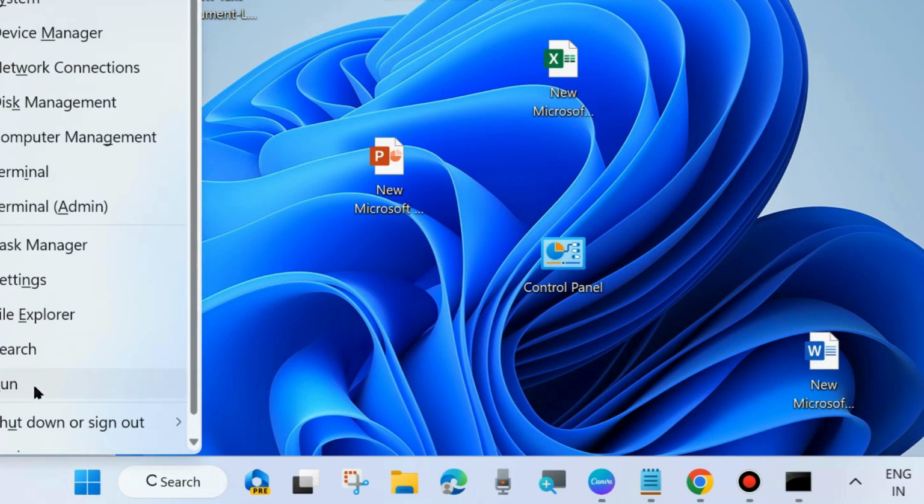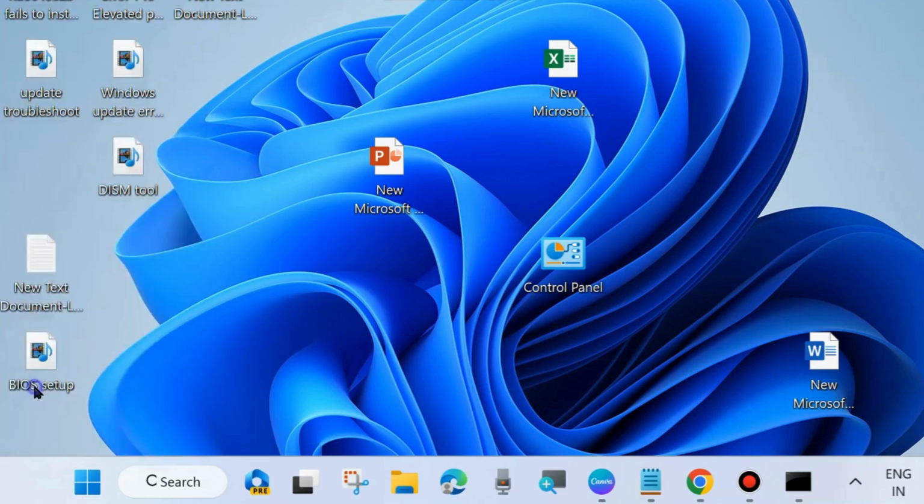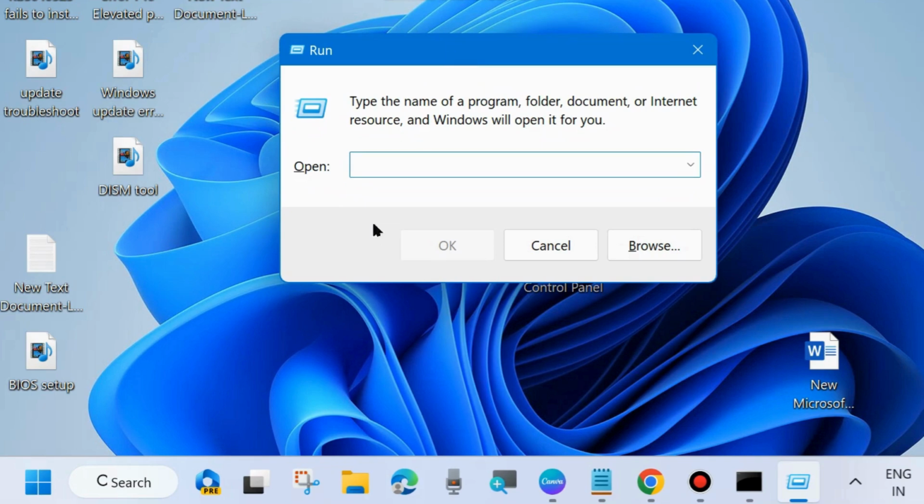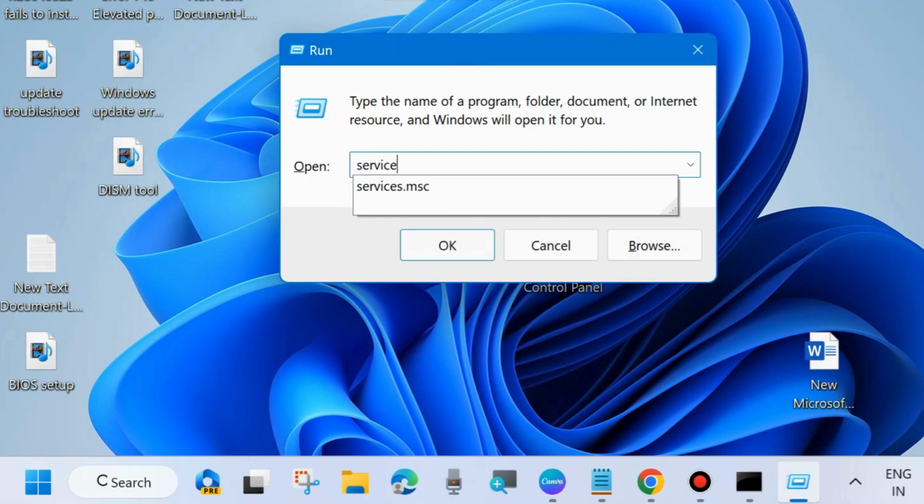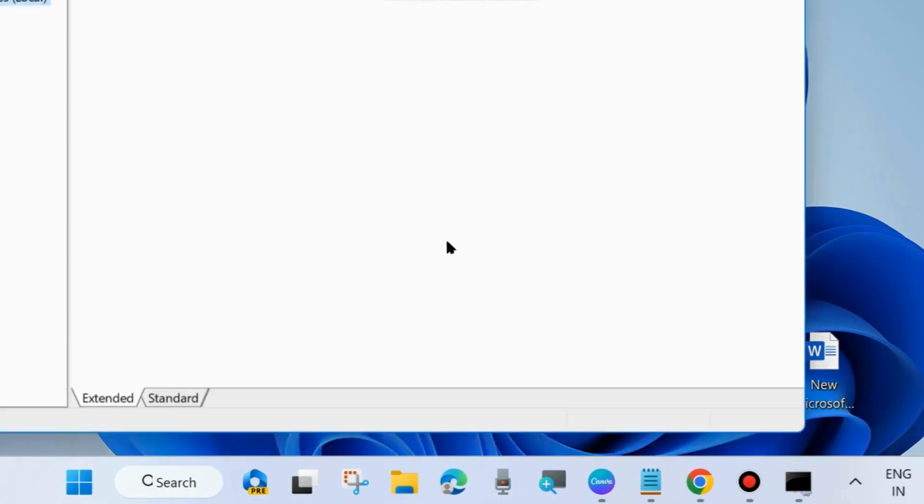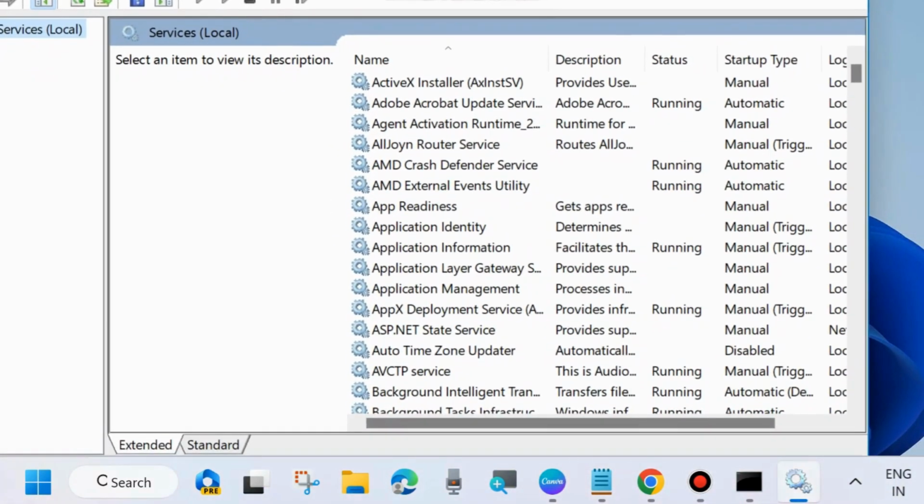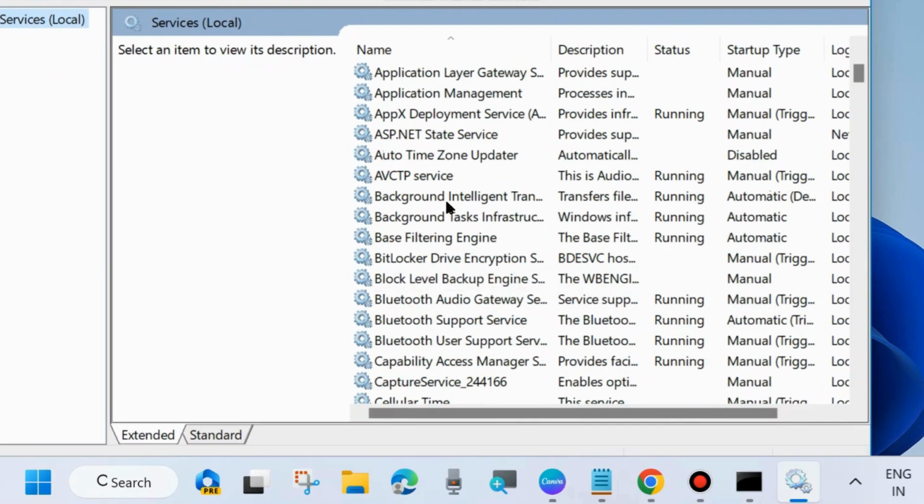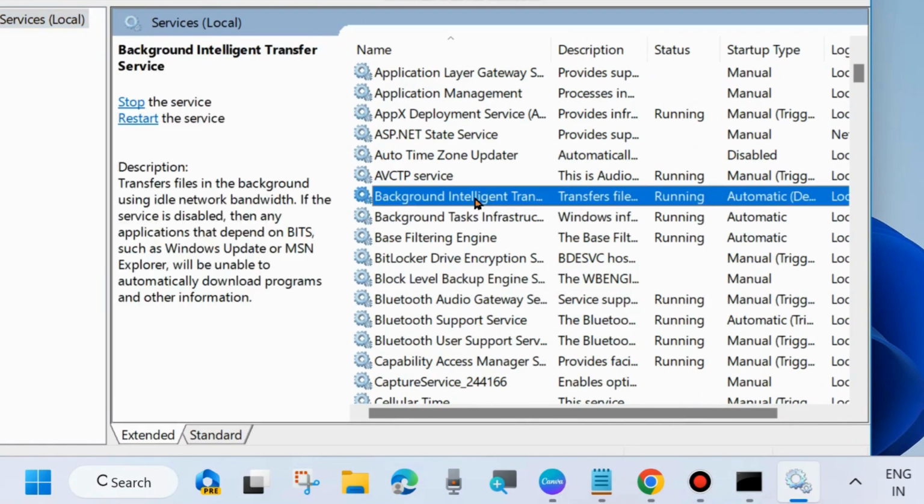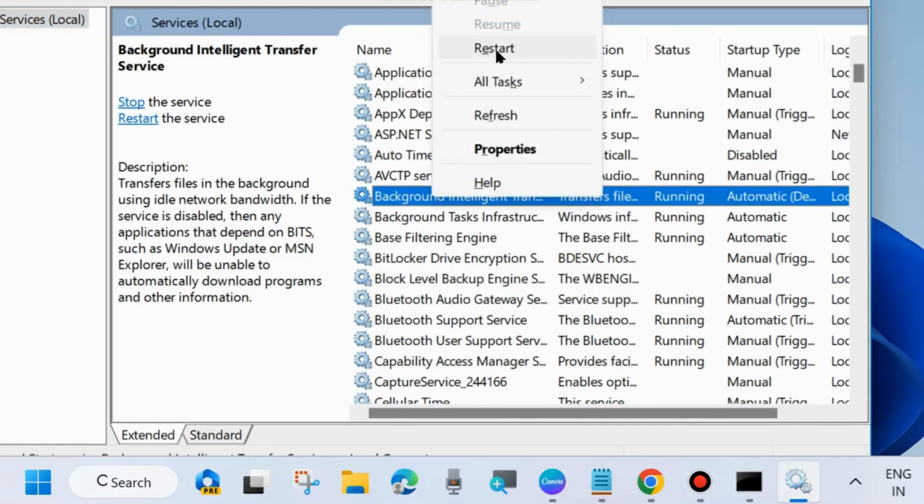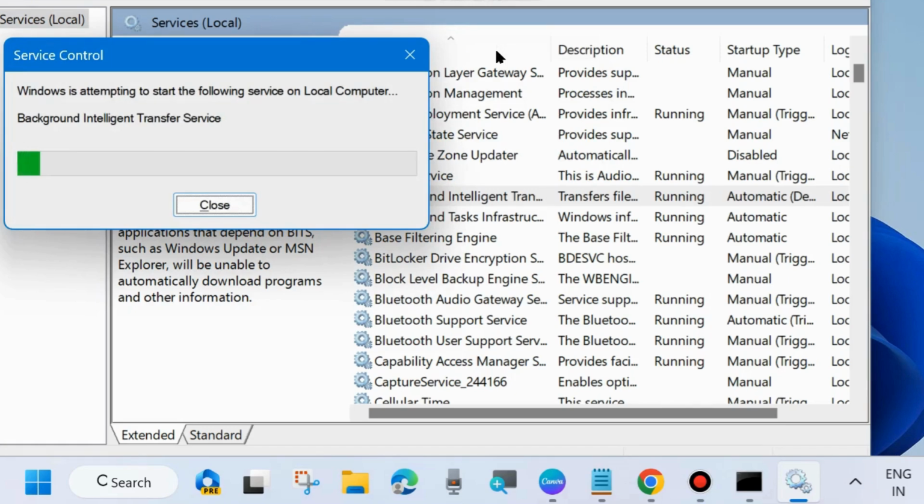Right click on start button and choose run. You may press Win plus R shortcut key to launch run dialog box, and here type services.msc. Click on OK. It will open services windows in your system. Now you will have to start or restart various Windows Update related services, and the first one is Background Intelligent Transfer Service, BITS. Simply right click on it and choose start or restart.